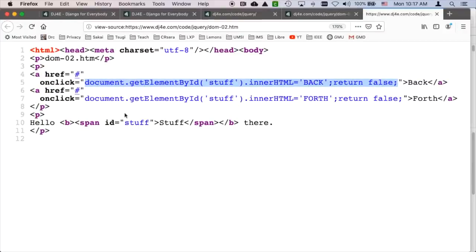Well, let's find where stuff is. Stuff is the span tag that has an ID of stuff. It happens to have stuff as its text as well. So when we click on the back link, it's going to run its onClick method. That's the definition of the onClick method, event-driven programming. So we're going to set the string to back inside that span tag, and then we're going to return false. And remember, return false basically says don't do the actual click.